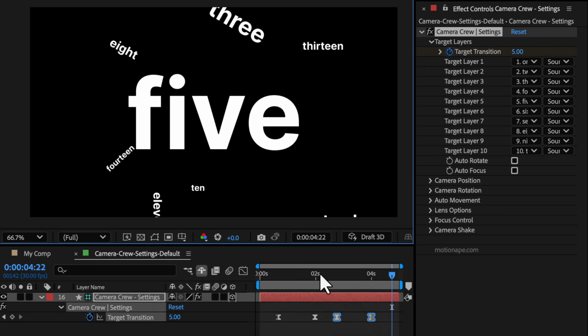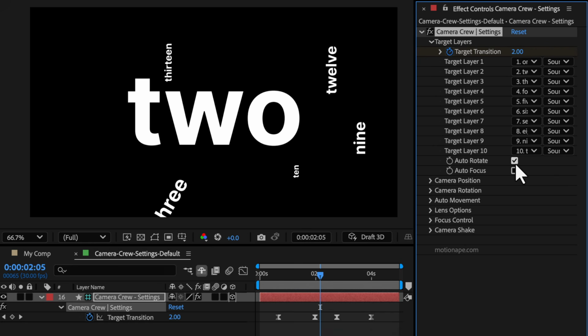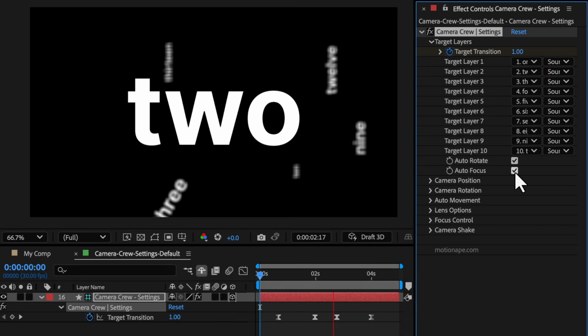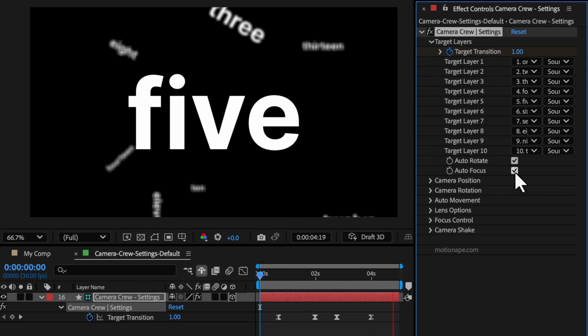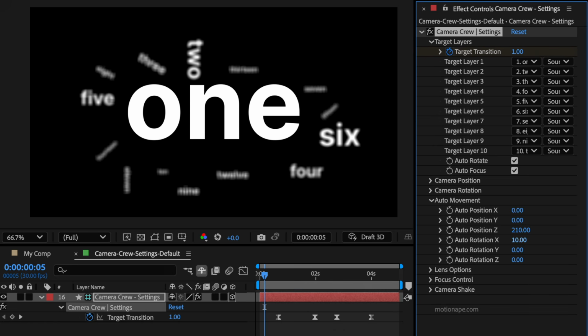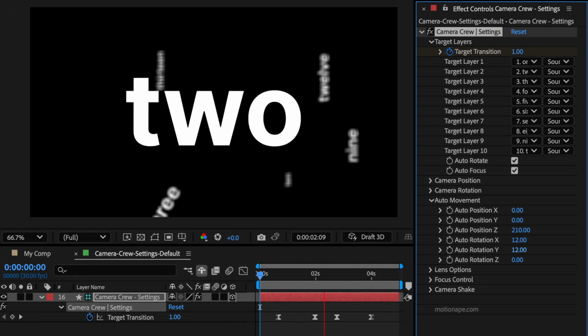Auto rotate is off by default. If you want the camera to turn toward the target automatically, just turn it on. You can also enable autofocus to keep your target layer sharp and in focus as the camera moves. The best part is this section works well with the auto movement feature. Play with the sliders to get the feel you want. Even small values can make your shot feel more alive.